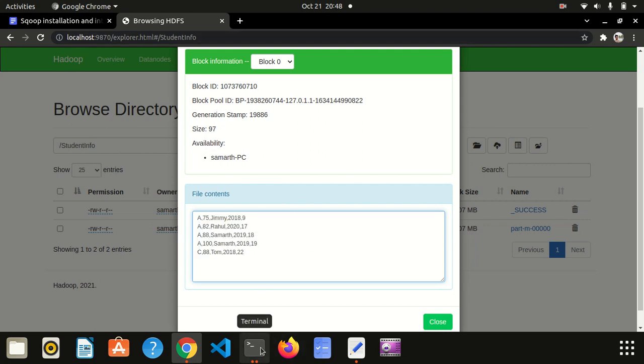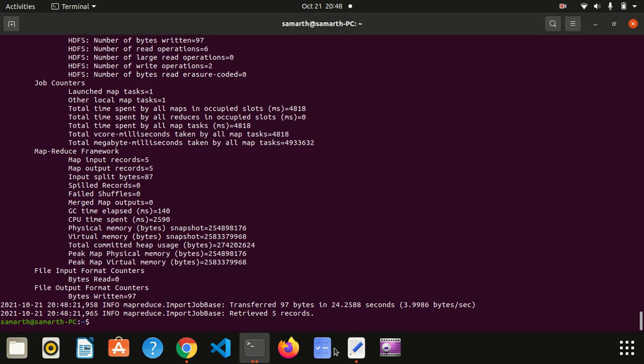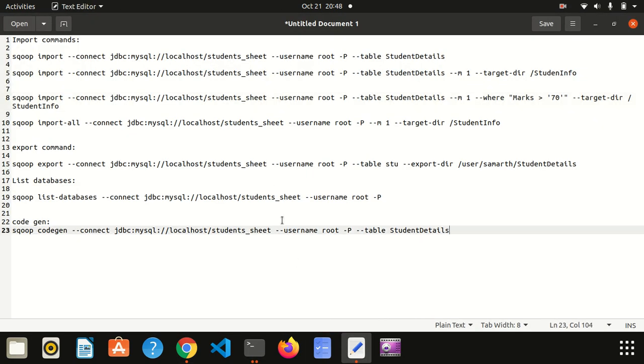So this is for importing just one table from your database. In case you have more than one table and you have to import all of them, then you can use this command, import all. You will not mention any table name, you will just mention your database name and the target directory. Note, when you are importing any table to HDFS through a Sqoop command, that table should have a primary key, or else it won't import that particular table.